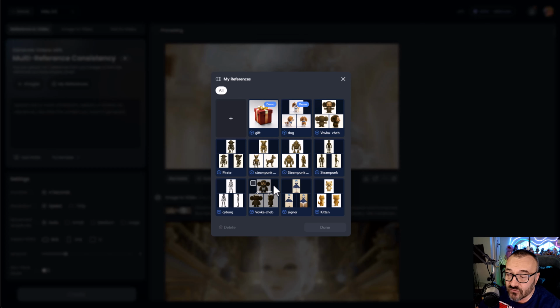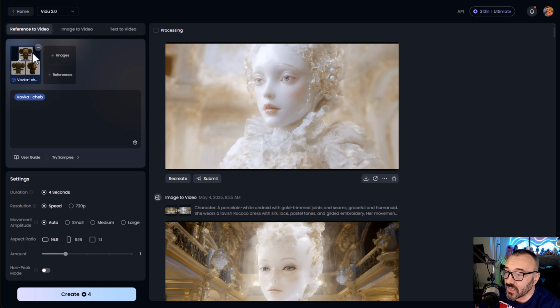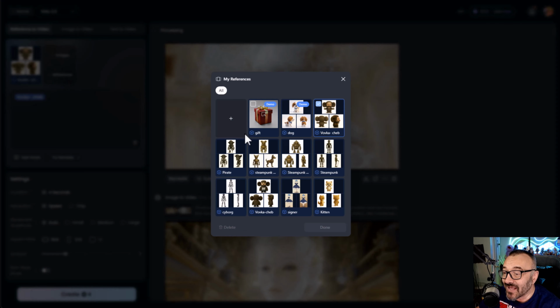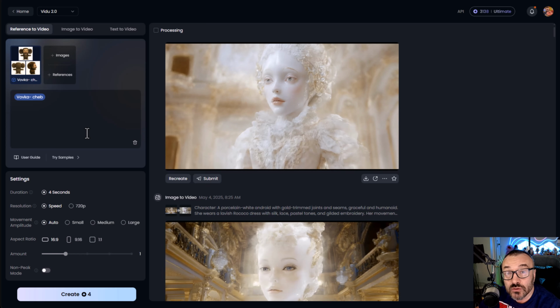Notice I have my previous character as well, but we're going to use the one we just created. Now let's click on the check mark, click done, and you can see right here we have our character. Of course, you can add more than one character. For example, if I wanted, I can select something else, different characters like a kitty or a doggy, and put it in my image. It will work actually very well with multiple characters, but right now we'll just use one.